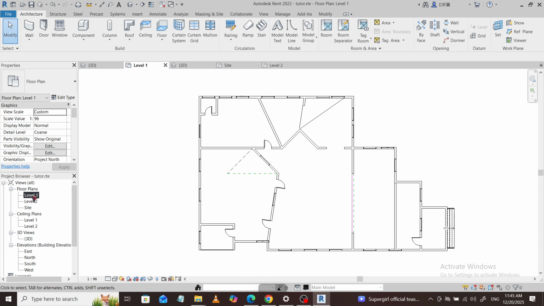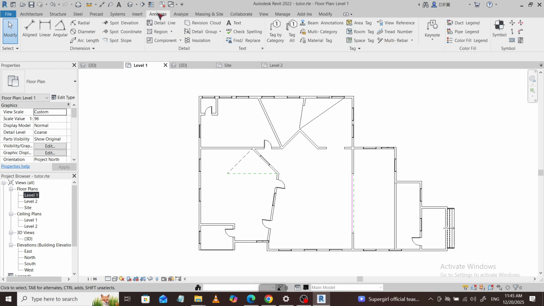Start by opening the specific view where you want the note to appear. It's worth a quick pause here to confirm you're in the correct floor plan or section, because text is view specific and should match the context you're documenting.